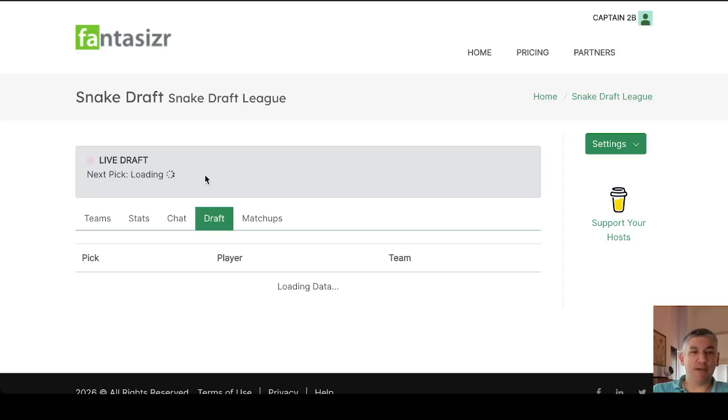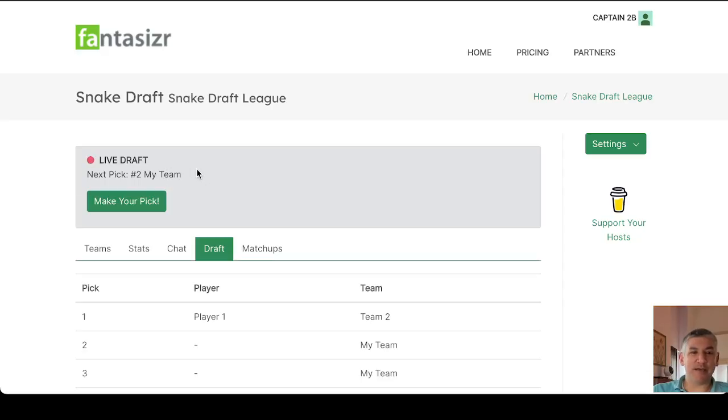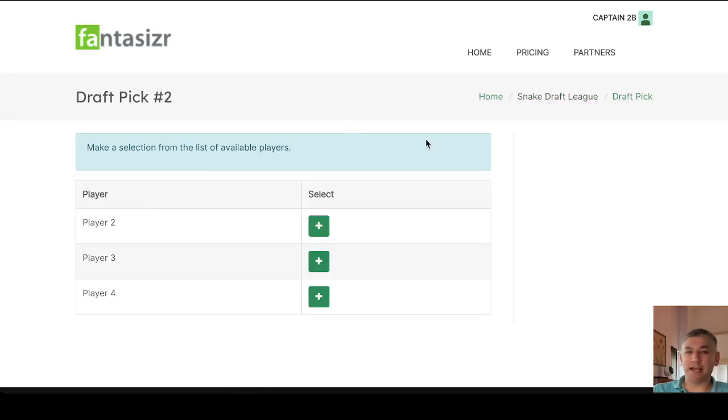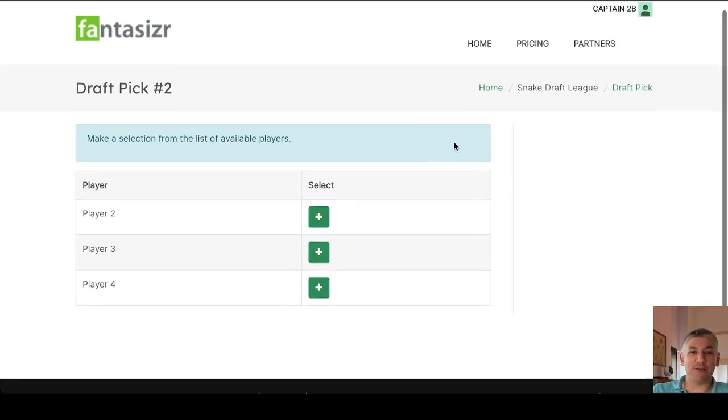So now when it should be my pick, it should say it's your pick. So make your pick means it's your pick. So I would come in here and then select the next player here. Each team must have the same number of players, and anybody undrafted then becomes a free agent for the league.